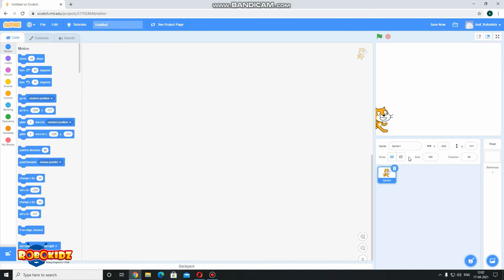Now there is one more thing to notice. Whenever you move the character across the stage, there is a block in motion which gets updated with the position of the sprite. So this is the current position of the sprite. So I want this position to be in the beginning. Whenever we start the program or the animation, the cat should start its journey from this point. So here the x value is -220. Let us keep y as -115. So this will be the starting position.